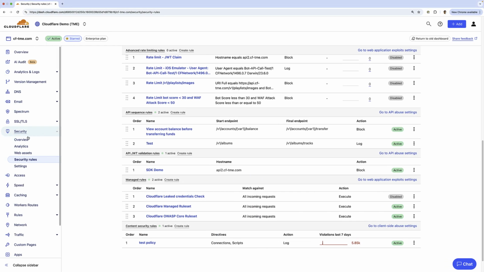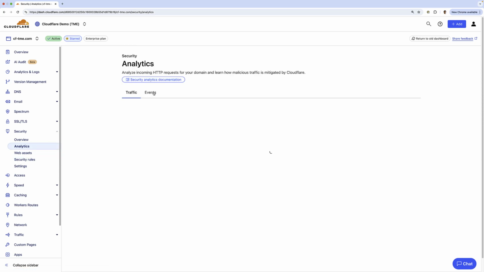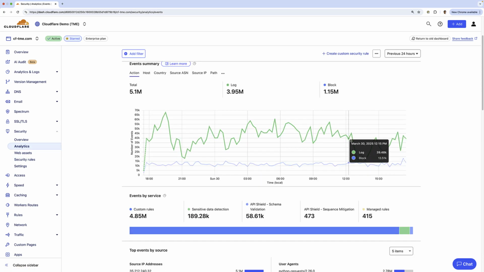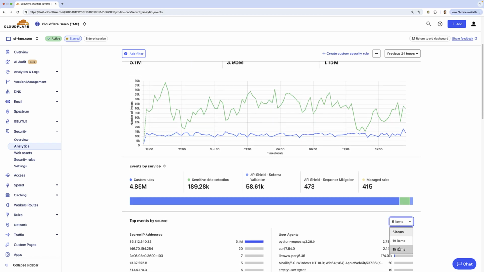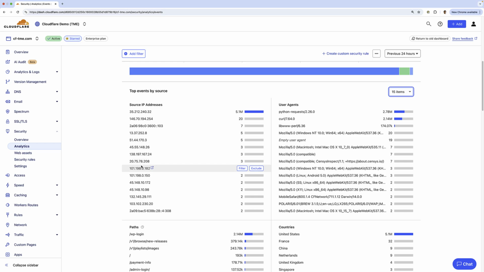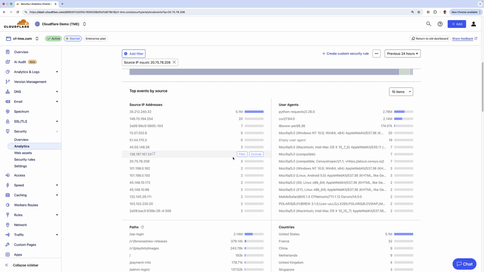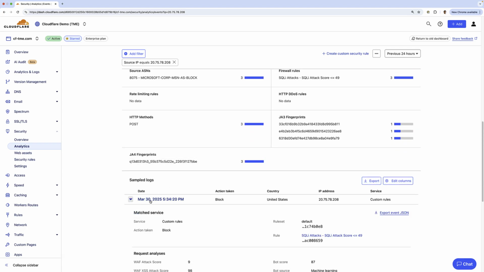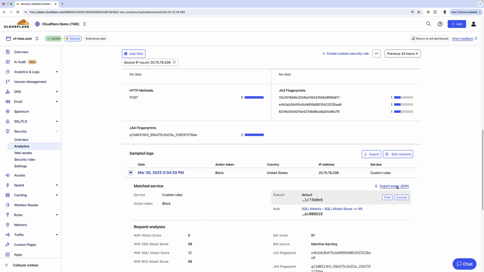Going back to our WAF, if we look at the events, I'm going to go ahead and filter on the specific source IP that I know is doing the attack, and it'll pull up all the information, including the logs. So I'm going to scroll down here and we'll go ahead and expand one of these logs. And you can see here, this is the attack that just happened, and a custom rule has blocked the attack.